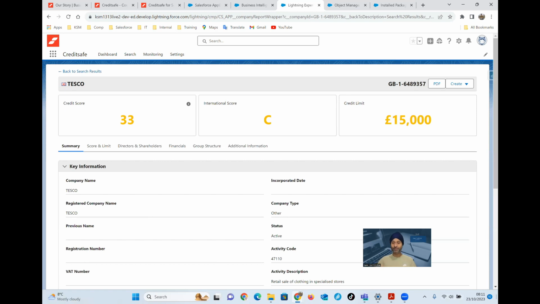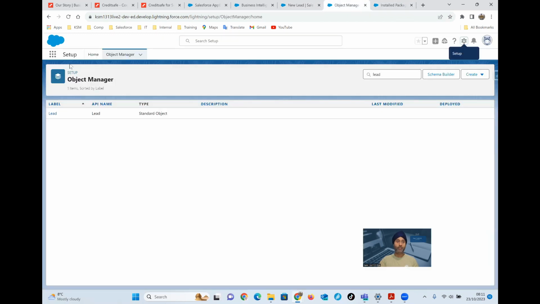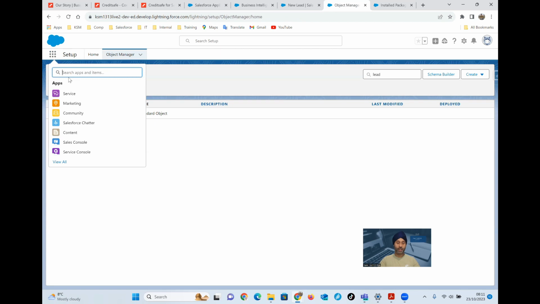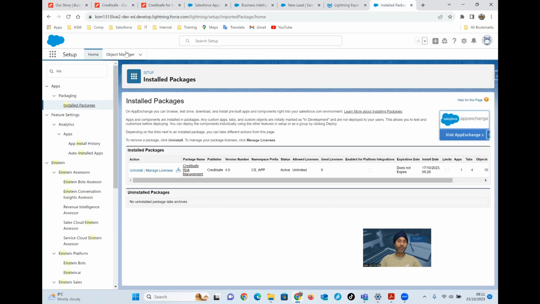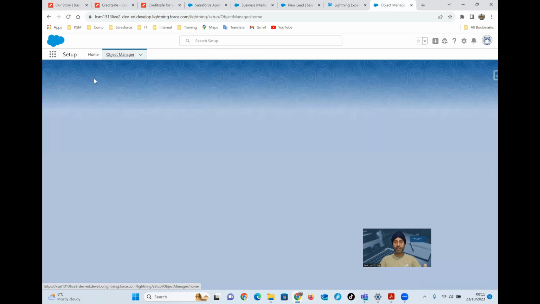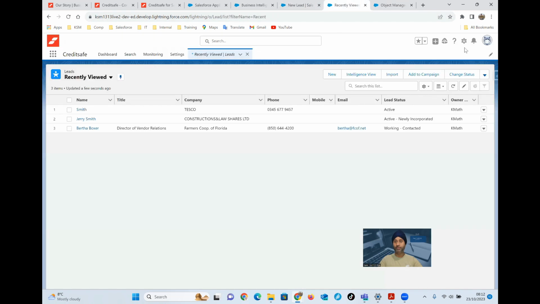Okay, so let's do that. I hit create and I click on lead. But first of all, make sure you have the lead object enabled, that you have access to the lead object. And under the lead, make sure you have created the fields as well, as I mentioned previously, that some fields are available. And in the object manager, you should go and check all the fields if they are available.